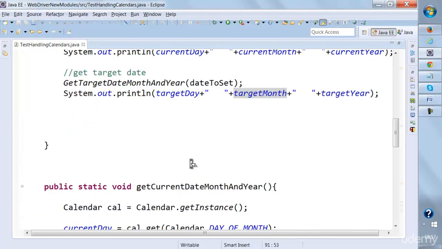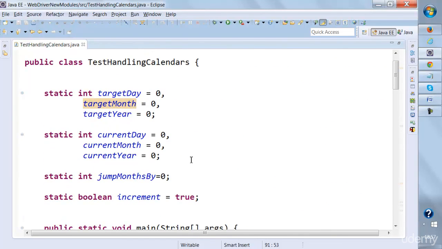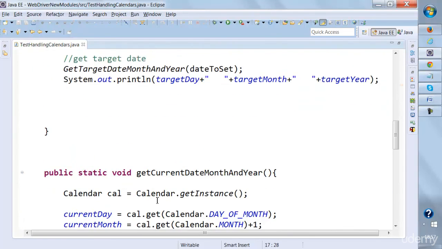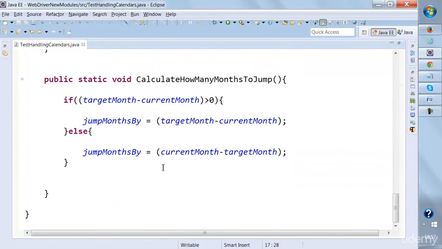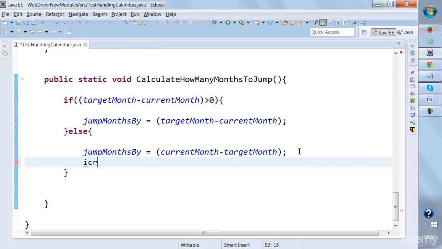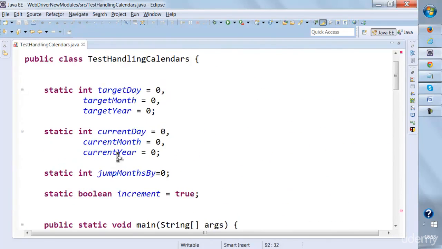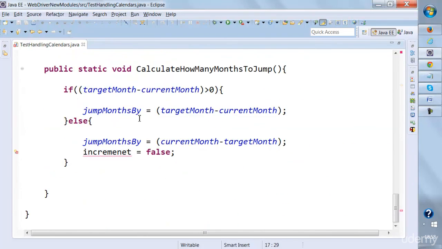And we have given an incrementer over here, so the increment is actually true over here. And if the month that we need to jump to is less than the current month, the increment should be false, because we need to decrement it. So I'll say increment equal to false, right? And let's see what variable I've created over here. Increment. All right.